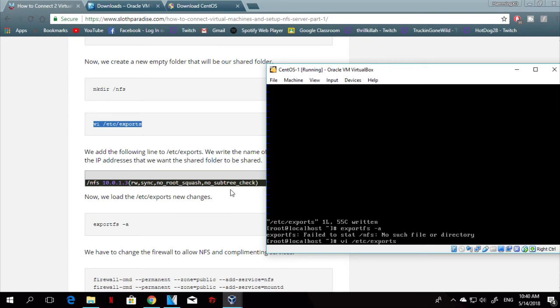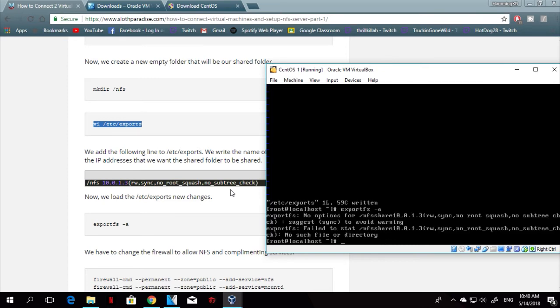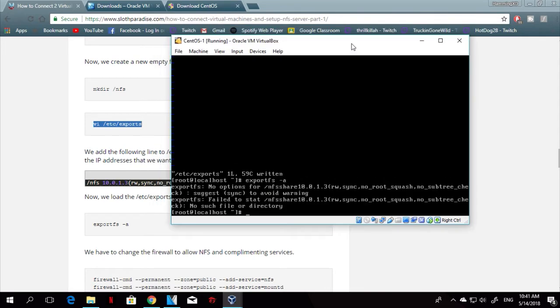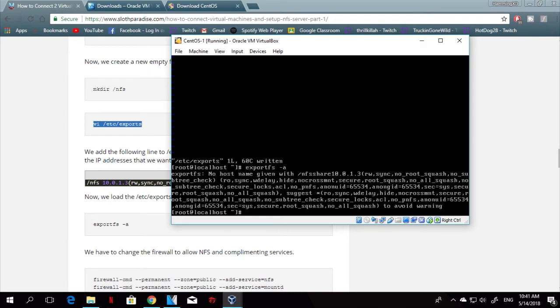Since I used the NFS share instead of NFS, we're going to type here NFS share. There. So it's supposed to be good to go. We forgot the space. Oops. So it's supposed to be good now? Okay.